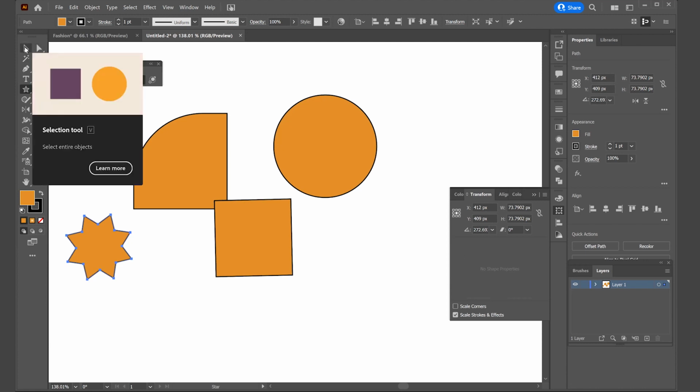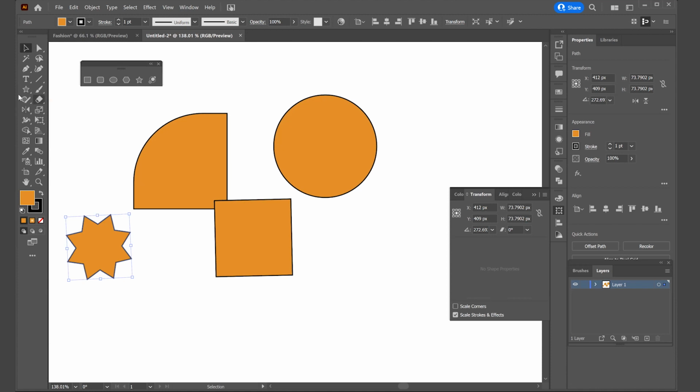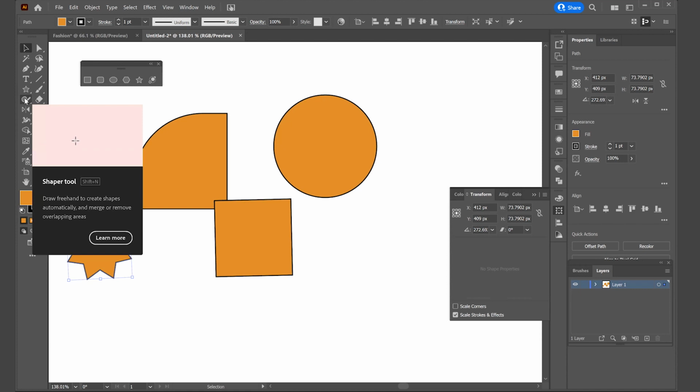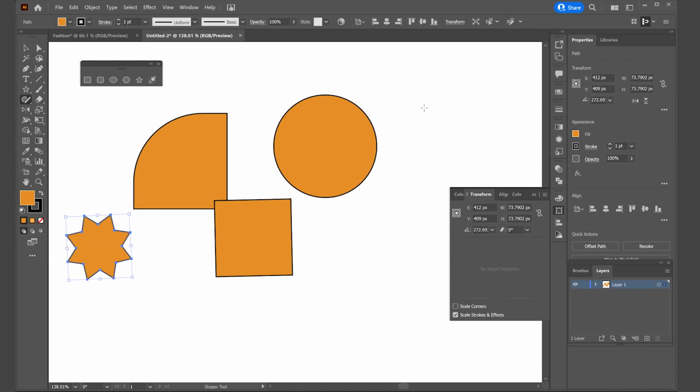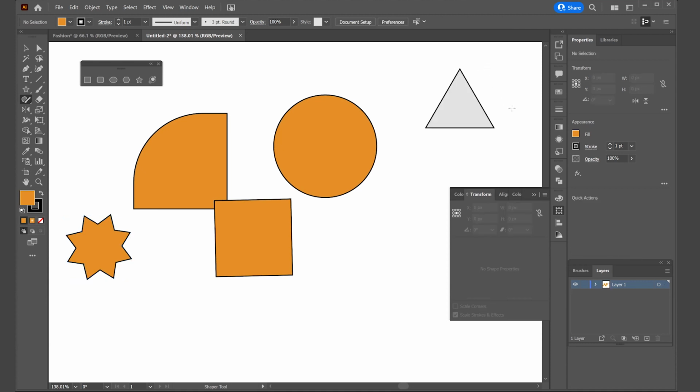Yeah, there's another tool from which we can create shapes. Here we have the Shaper tool. The Shaper tool is really helpful. Suppose you want to make a triangle, but you don't know how to create a triangle. You can just make 3 corners, and it will create a perfect triangle for you. And the same with any shape you can create. I'm talking about geometrical shapes.